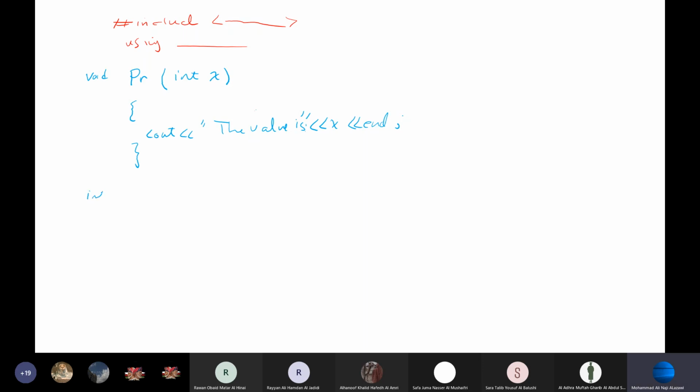Now in the main function, integer main, here if I have integer x equals 5, then I don't need to write the code again. I'll just call the function PR of x. Okay, integer y equals 7, PR of y. Integer z equals 12, PR of z. You can use it anytime, any number of times you want. So now the execution will be like this.